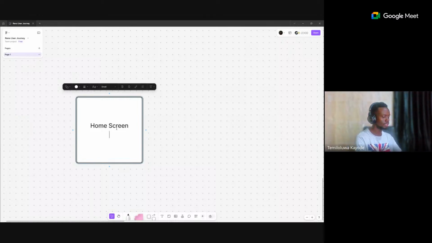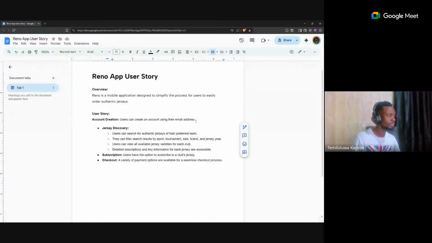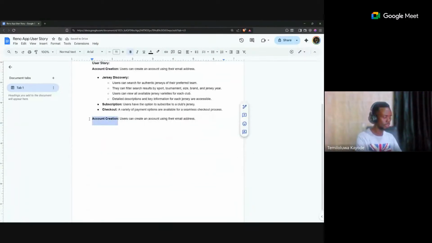So we could have something like this. Users see popular. Okay, this will be in the user story, so instead of doing this, let me add it to the user story. Home screen. Let me just copy this. What I want to do instead of making it a chat, I'll just put it here instead. So let's make this home screen.